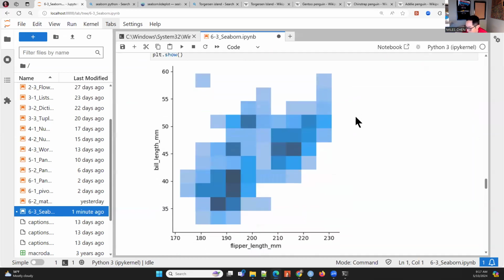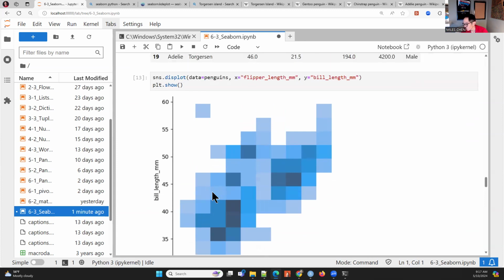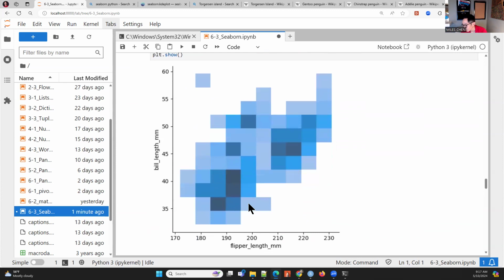Okay, so you get kind of this, I don't know, heat map-ish looking thing. I don't know what you would call this thing. This is kind of your default display. And so darker areas mean more and lighter areas mean less. And so what we see is what? We see positive correlation, meaning we've got a bunch of penguins with flipper lengths around 190 and bill length around 35. Not a whole lot of penguins with a flipper length of 190 and bill length of 60, okay?